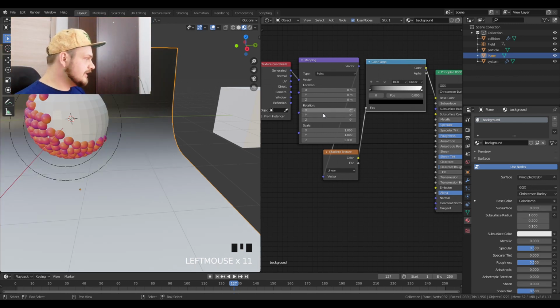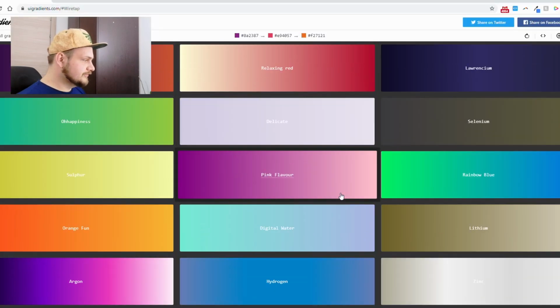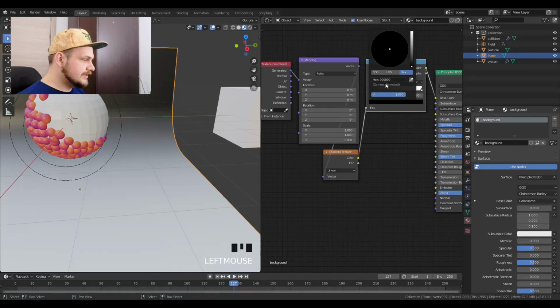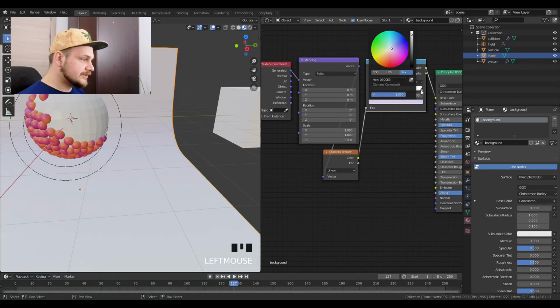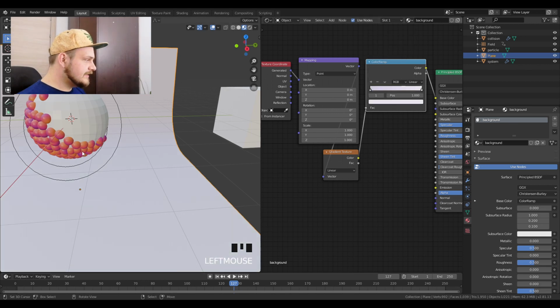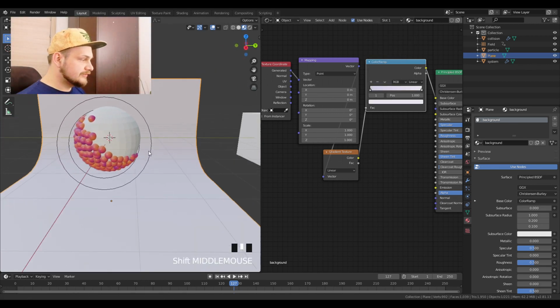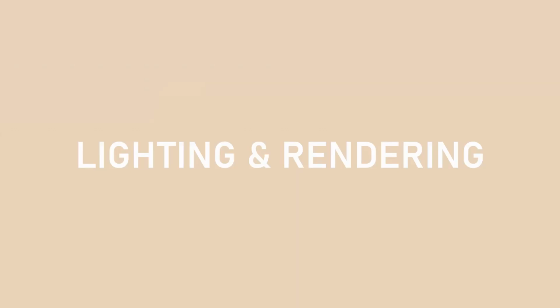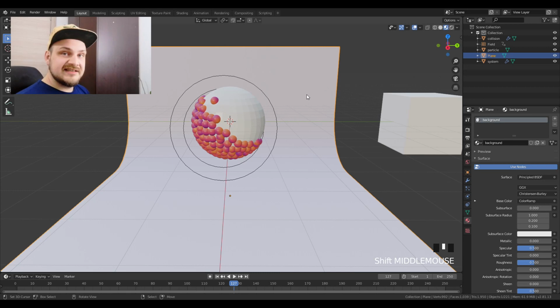For our background, I'm just going to return to UI gradients, and I'm going to choose a very light color, for example, delicate. And I'm going to copy these hex codes into our shaders. And I get a very soft background. Now, after we've done this, we can actually start setting up some sort of lighting so we can more easily gauge what's happening with our shaders.